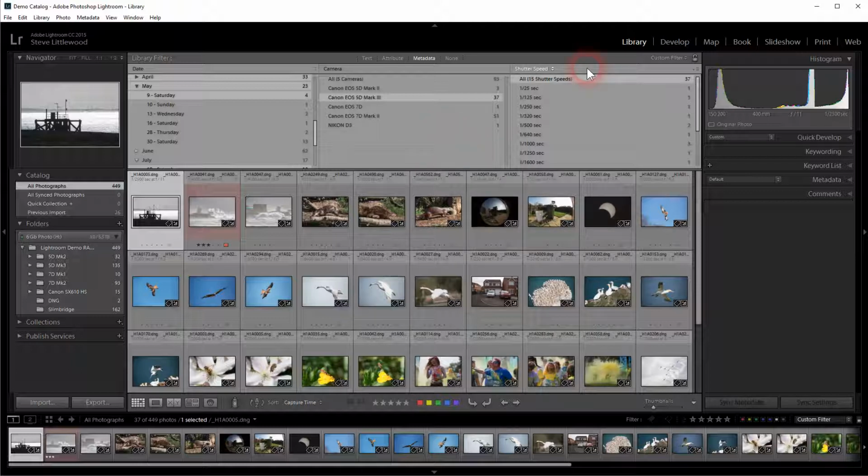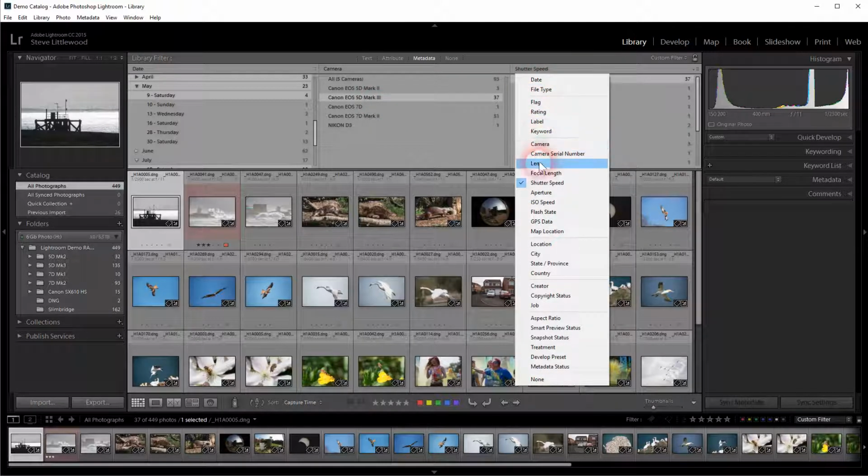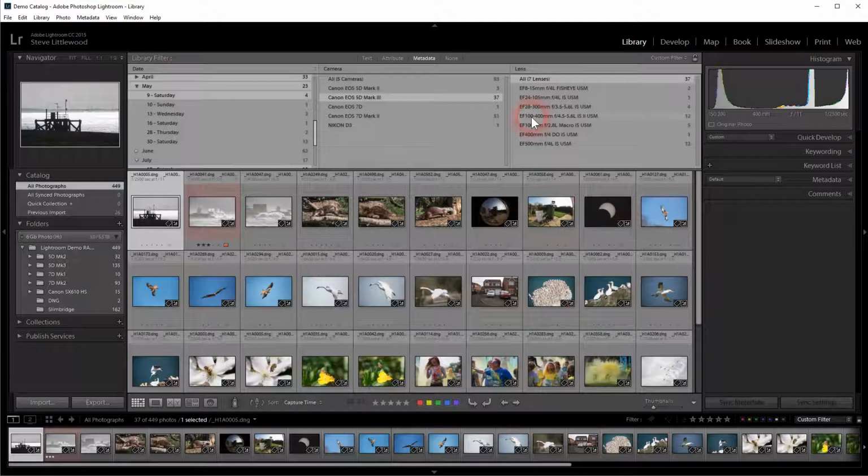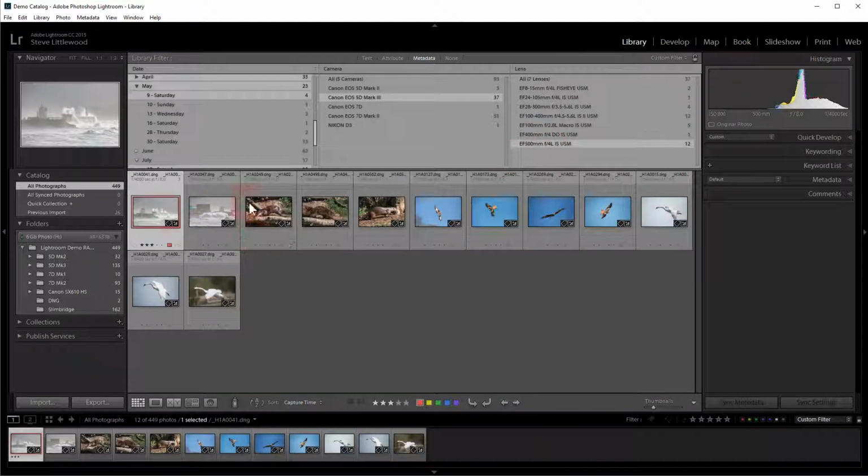So if I wanted to find out how many have been taken with, say, a 500mm lens with this camera, go to here, so we've got lens, there's the lens, 500mm, well there's 12 of them, you can see all the different lenses that I've used there, select that, and those are the images that have been taken on those dates with the 5D Mark III with a 500mm lens.